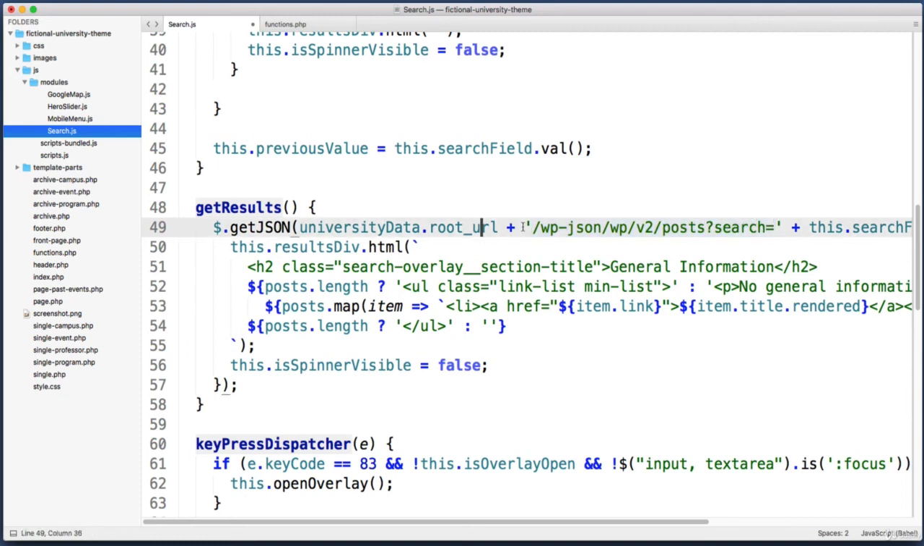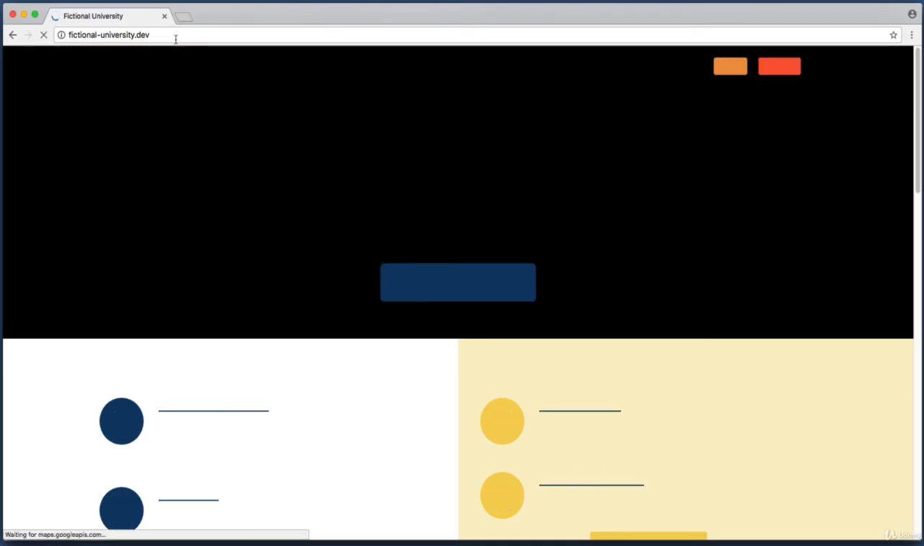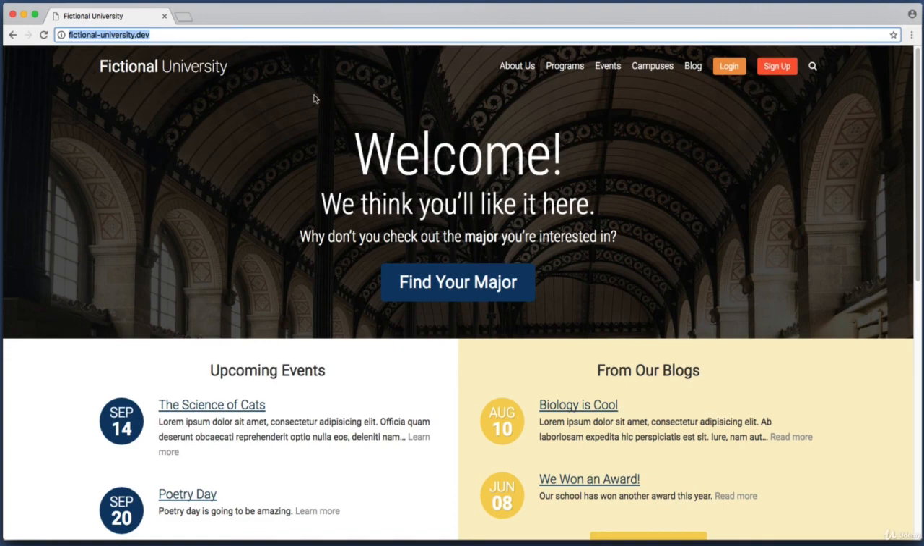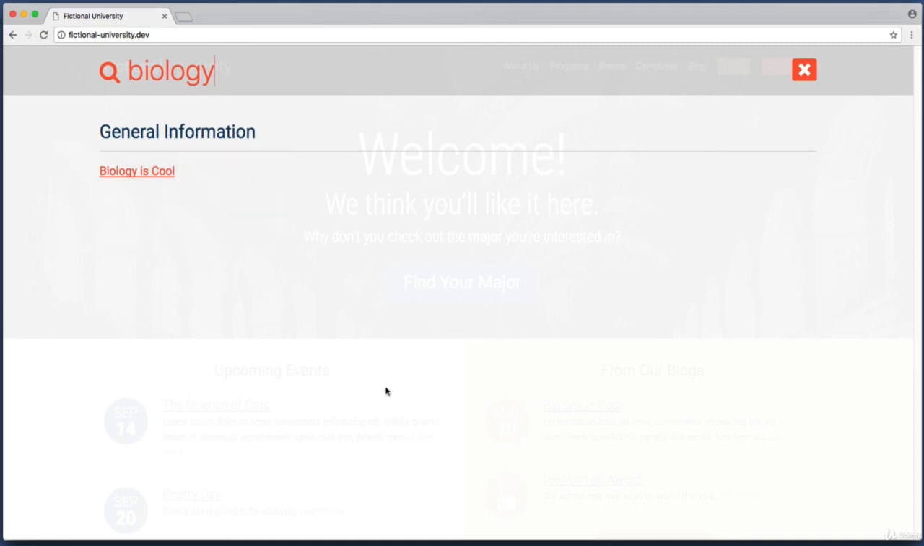Okay, so if I go ahead and save this, and then back in the browser, if I refresh my fictionaluniversity.dev website, and now if I try to perform a search, perfect. We've successfully made that URL relative. So now our code will work on a live public server, or we could even share this theme with others. And that's going to bring this lesson to a close.